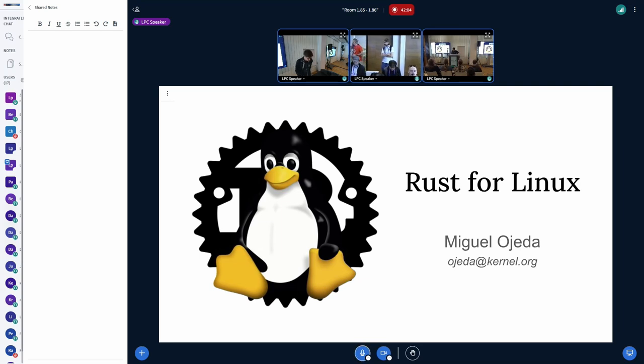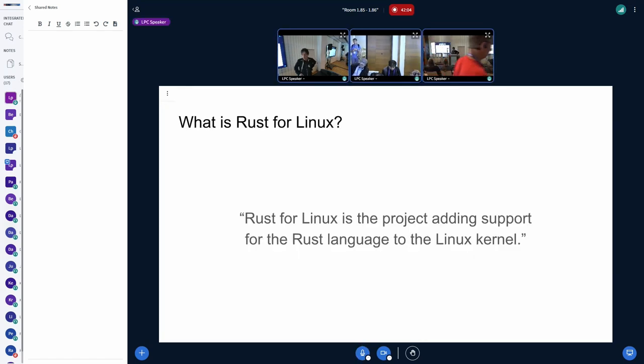So let's get started. To begin with, I wanted to come back to the basics a bit, and discuss what the goals of Rust for Linux are. As you know, we have this very generic sentence in many places about what Rust for Linux is. What are we exactly doing? Yes, it's adding support for the Rust language to the kernel, but that's easy. What does that exactly mean? Why do we keep it so generic?